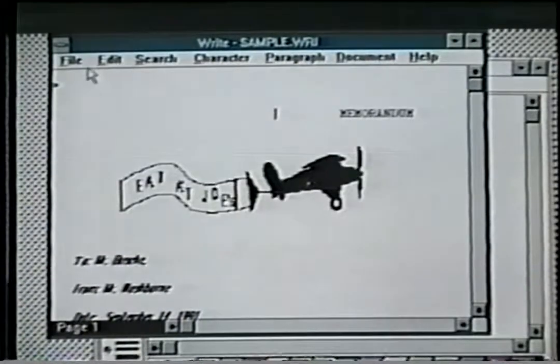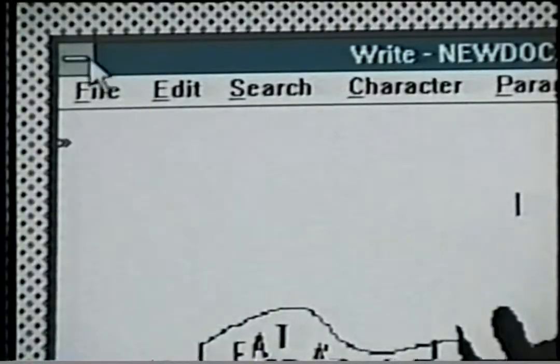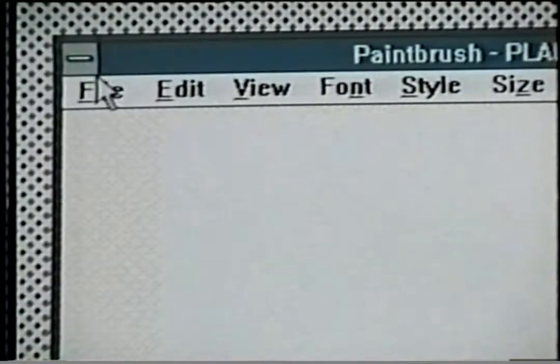From the File menu, select Save As and name this file New Doc. Write adds the .wri extension automatically. And now I'll double-click on the Control menu icon of Write and Paint to quickly close both applications.